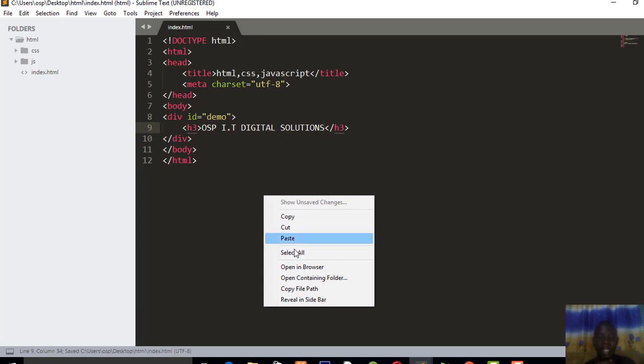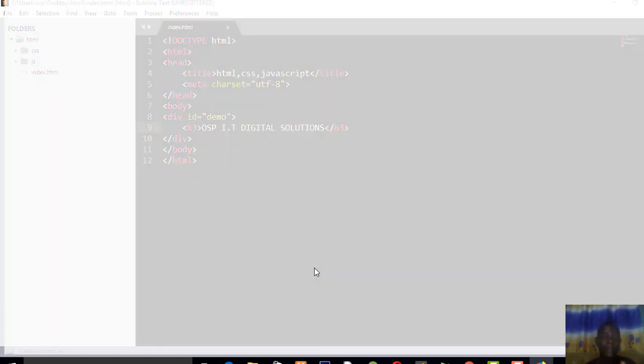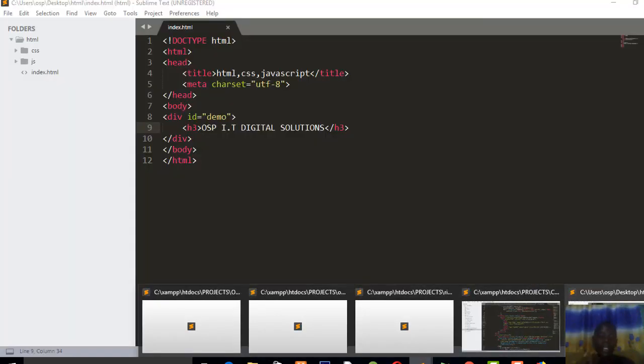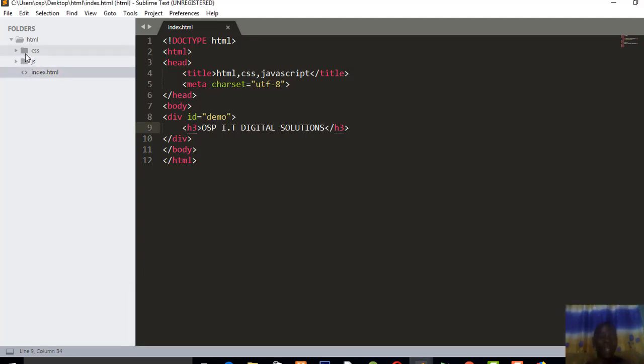For sure, if I right click and go to the browser, I actually get OSPIT Digital Solutions, just like that. So you can use your own CSS to style this element the way you want. Let us now learn how to use CSS. Remember, in our CSS here we have nothing.